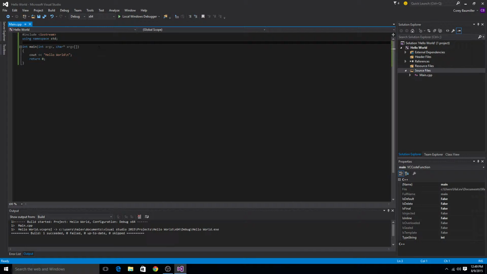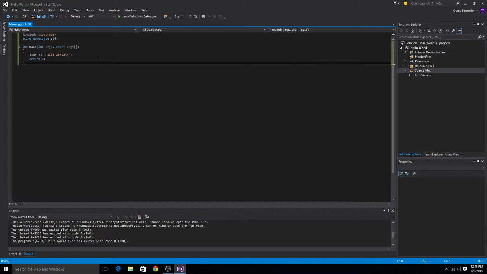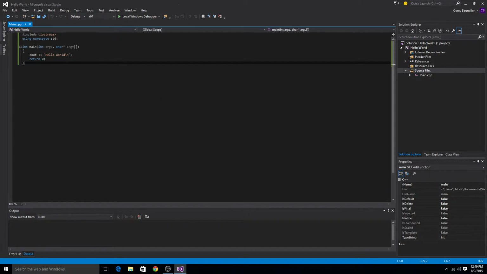You hit F7 to build, and F5 will do a normal run, which will just close it immediately after it opens. Control F5 will give you that little press any key to continue sign at the end of it. So be aware of that as well.